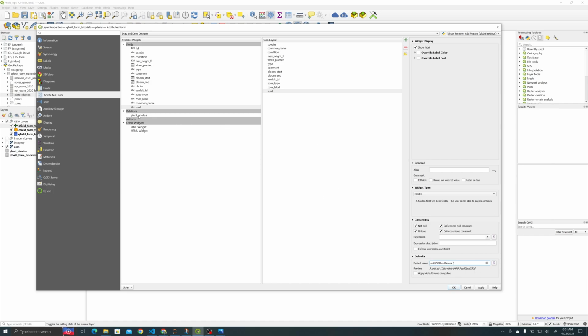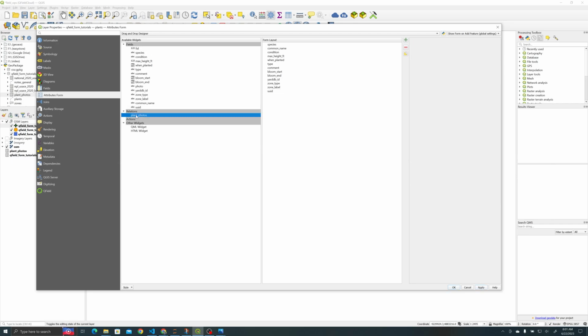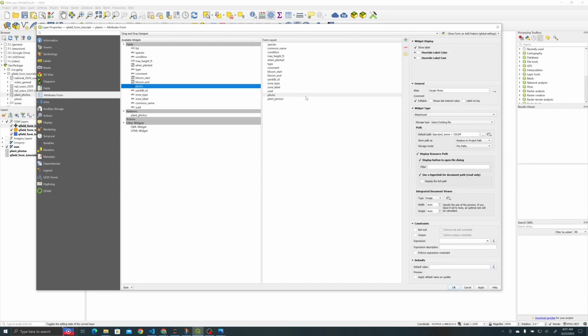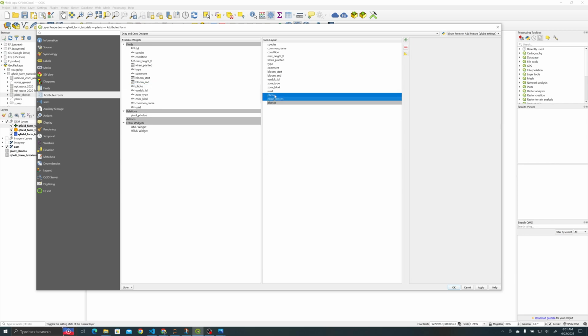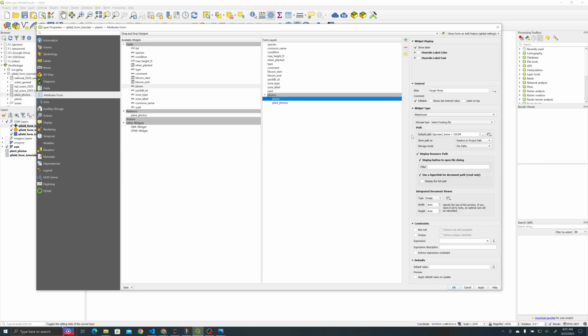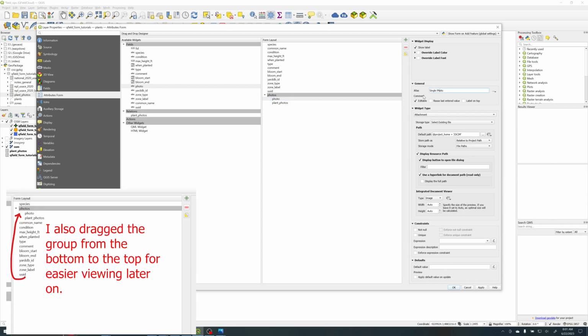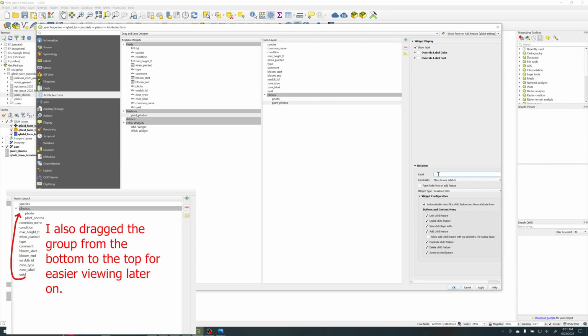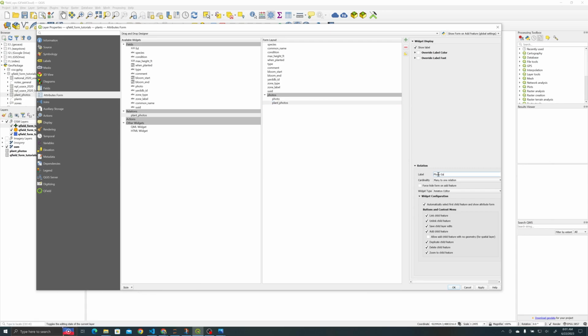Actually, we're not going to hit OK just yet. We'll hit apply, and then we're going to start adding in our photos. So we're going to drag our plant photos in. And then we also will drag in the single photo from last tutorial as well. We're going to add in a group and we're just going to call it photos. And we're going to add both of these to it, give it an appropriate label. So we'll just label this one single photo, looks good. And then plant photos, we will label photo gallery. I don't think there's anything else to do here.